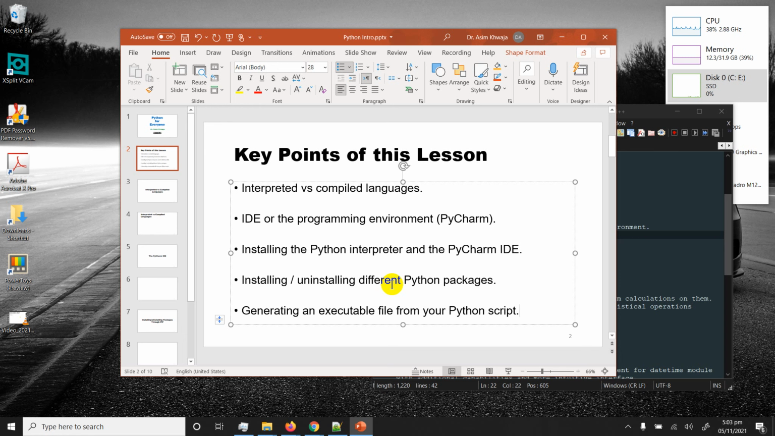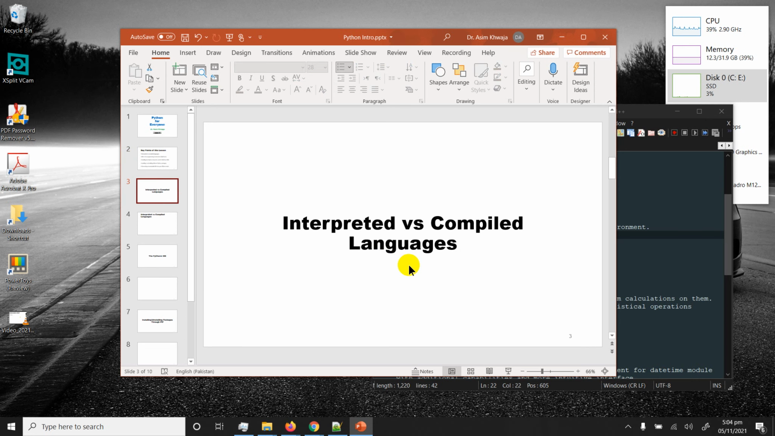So you can generate an executable file from your script, and then hand it over to whoever you want to give it to, and all that person needs to do is double click on that executable to run it. It doesn't need anything else, any Python environment or server. So we're going to talk about how to do that in today's lesson. Those are the things I'm going to be talking about. All right, so let's move on to interpreted versus compiled languages.